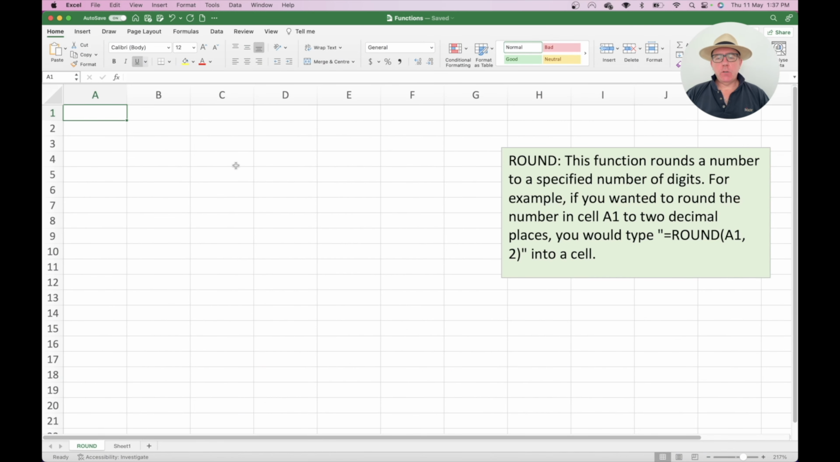The round function, as it says on the screen, is a function that rounds a number to a specified number of digits. For example, if you want to round a number in cell A1, which we'll do in a moment, to 2 decimal places, you would use the command equal round. You'd open the parenthesis, select the cell A1, and then type comma 2 for 2 decimal places.